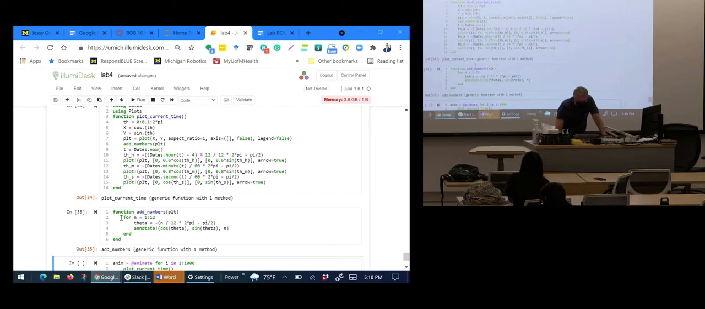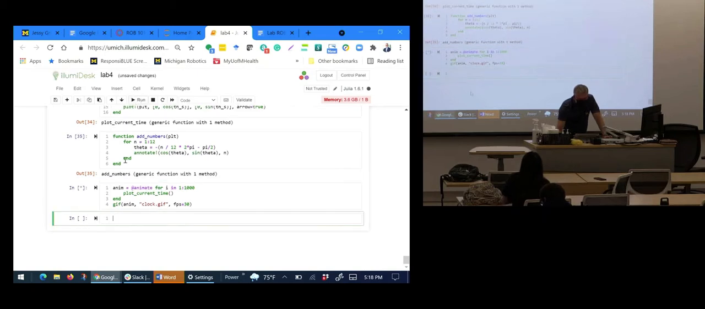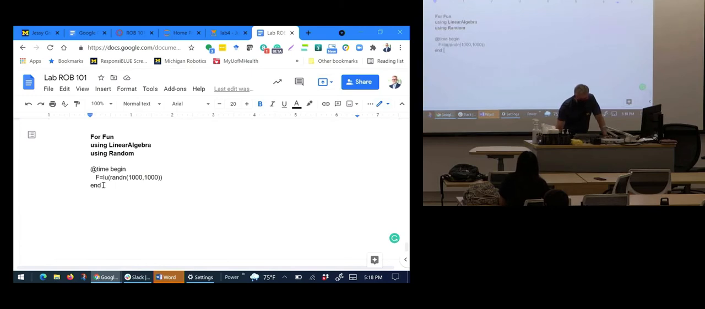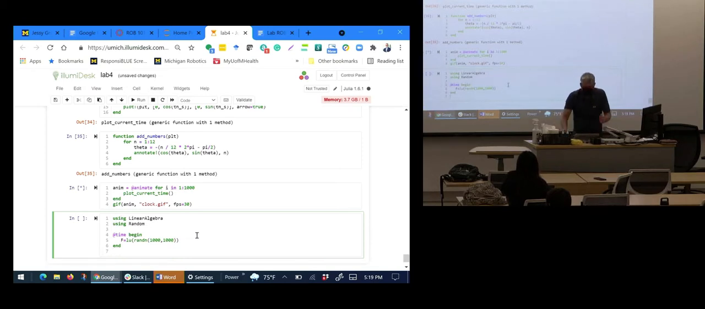Let's see. I've run this one. Now I'm going to create a GIF. And so in project 1, you guys are going to create a GIF as well. And this takes a little bit because it's got 1,000 loops in it. And then while that's running, I'm just going to paste in.